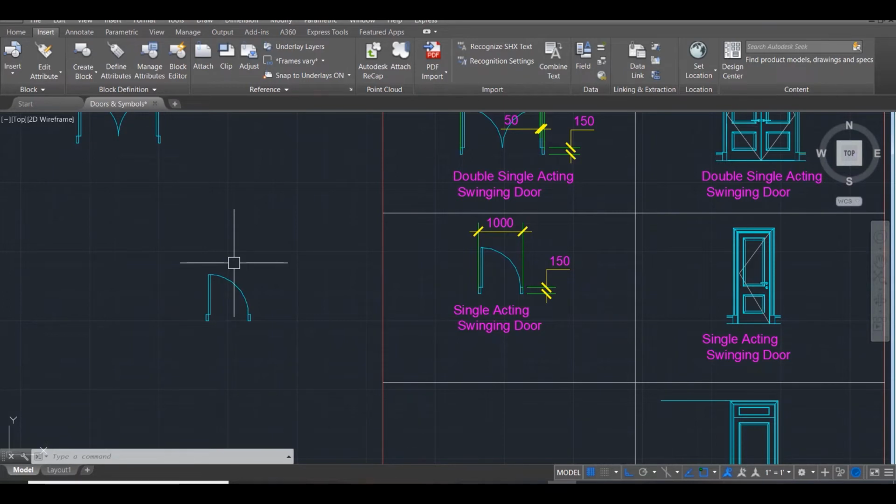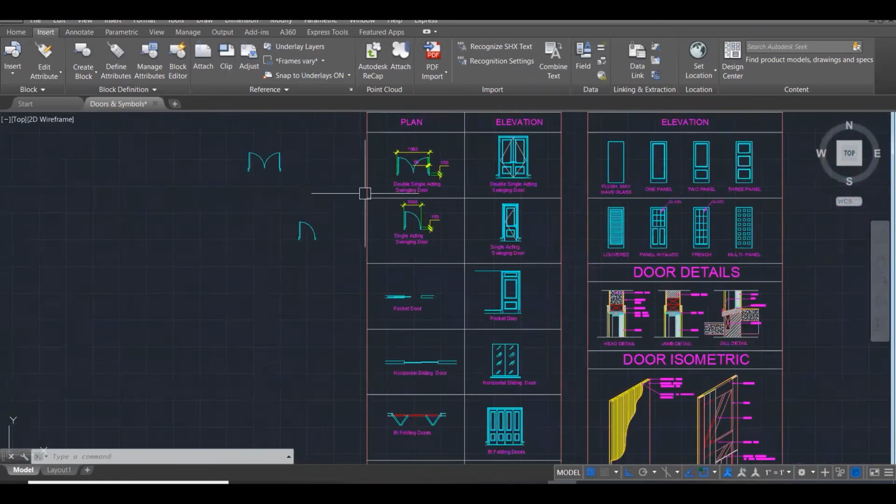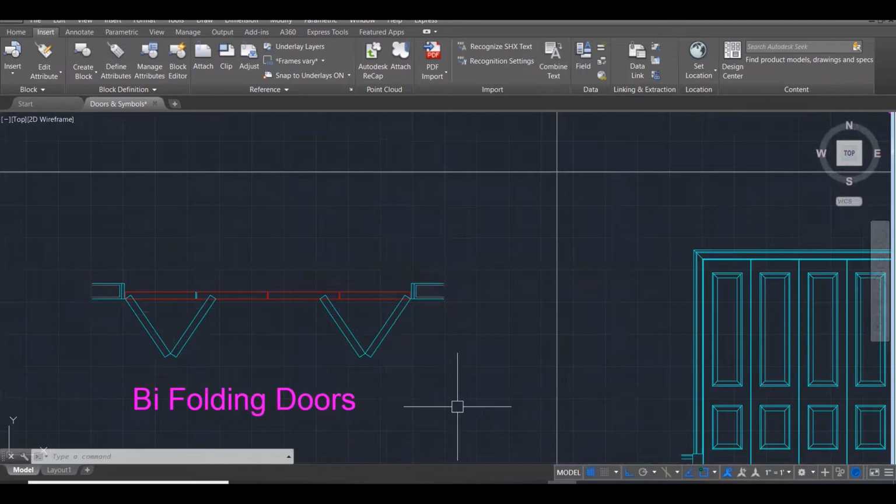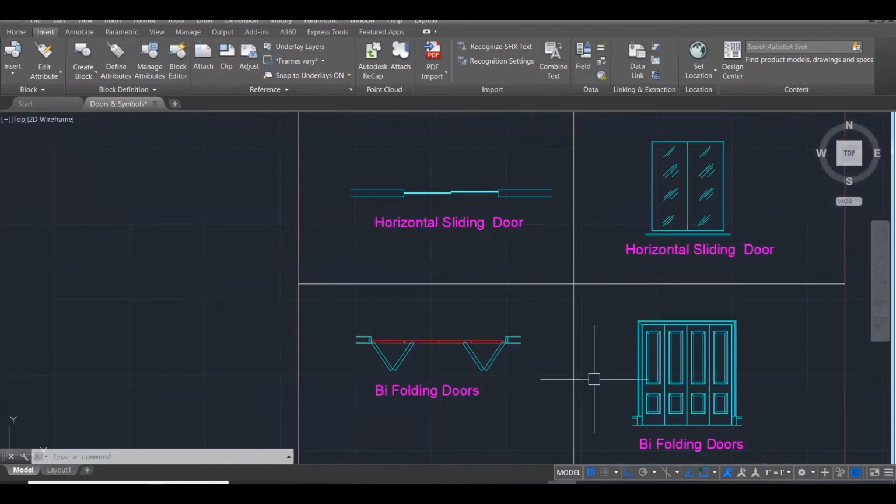I wouldn't bother to save this door at this stage. I've just gone through that. I'm going to leave that door on. And let us now look at another plan. How to create the bifold doors. These might be a bit tricky. So one of the things that we need to know is the opening. What's the size of the opening?